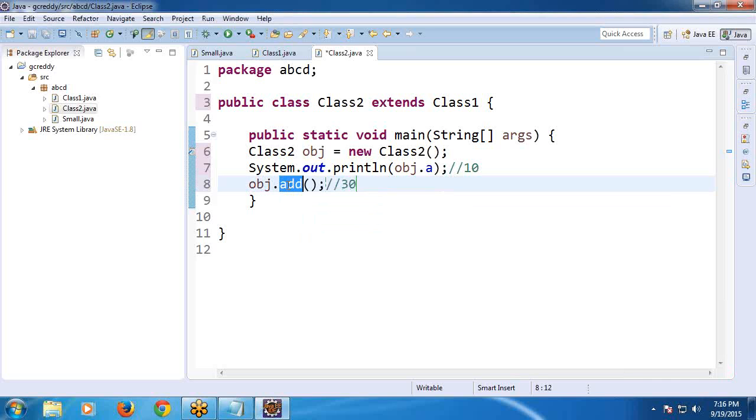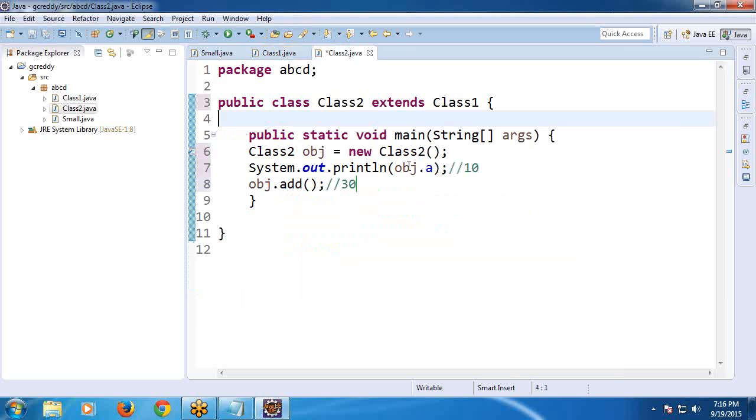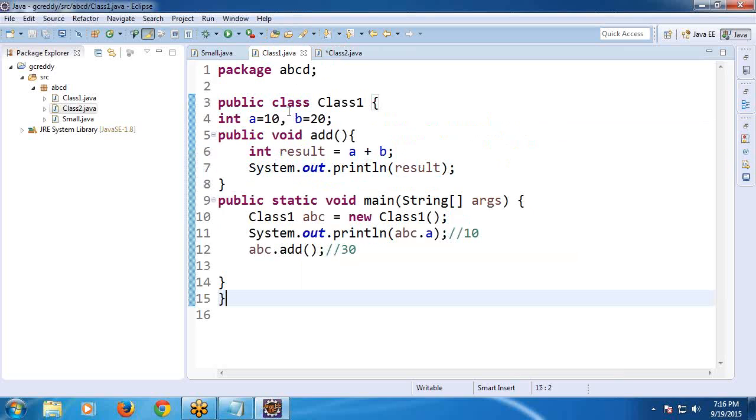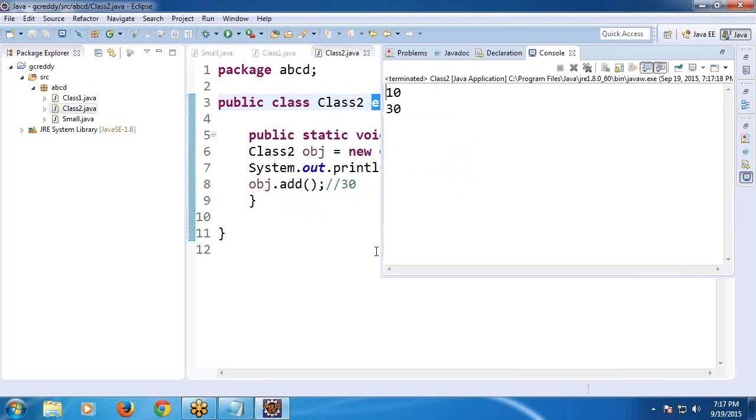Observe, this add method is not available in this class, available in the superclass. This a variable is also not available in this class, available in the superclass. We are accessing superclass non-static class members using the extends keyword. This is inheritance, reusing. See, run. See, 10, 30.